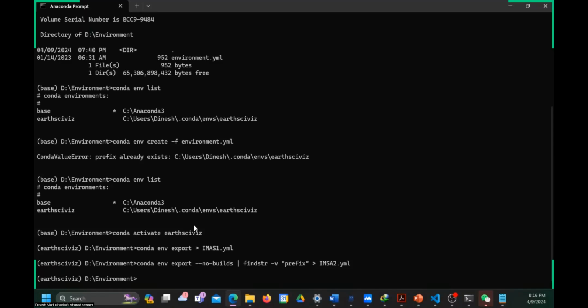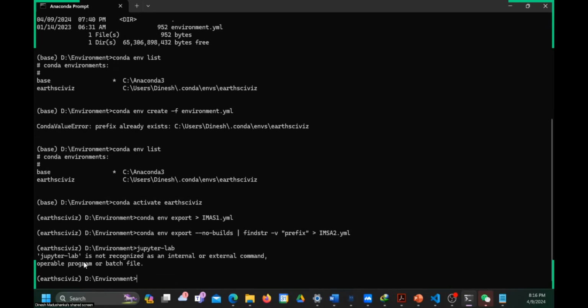Yeah, conda install, then my package name. In this environment, I need to install Jupyter Lab. Because if you type something like Jupyter Lab, it should load the Jupyter Lab command inside this folder. But now it's not loading. It's because I didn't install Jupyter Lab inside this package.